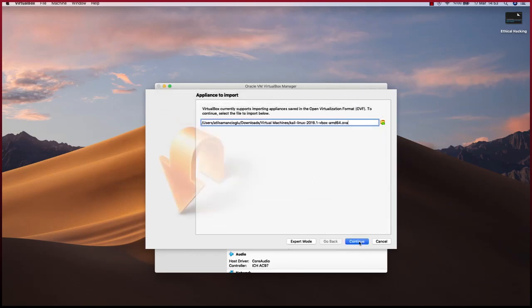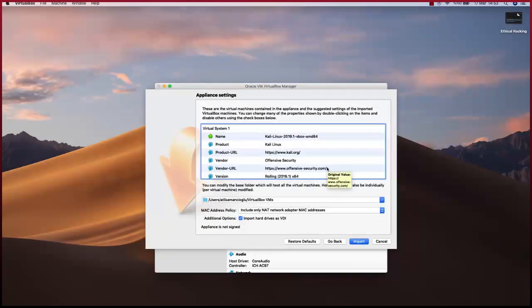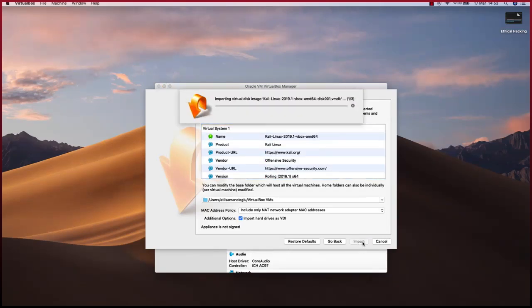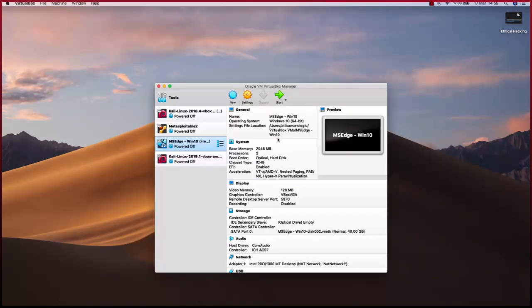And then you may say continue. Once you do that, it will give you some default values in here. Don't worry, we can change them later on. So I'm going to say import, and it will try to install and import everything for me. It will take a couple of minutes, so feel free to pause the video and come back after it's done. Once it's installed, it will add it to the list.